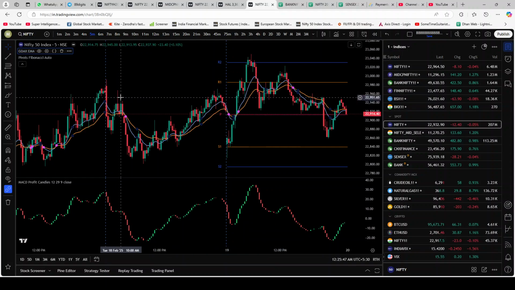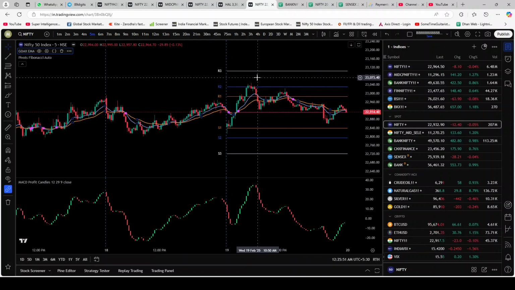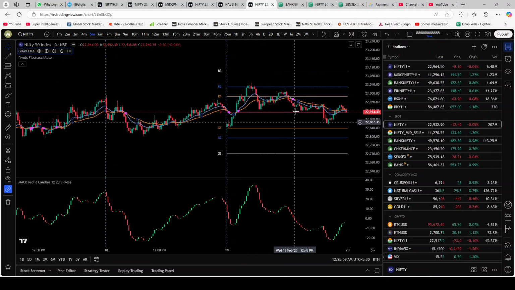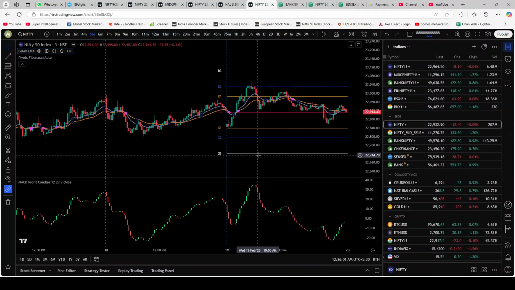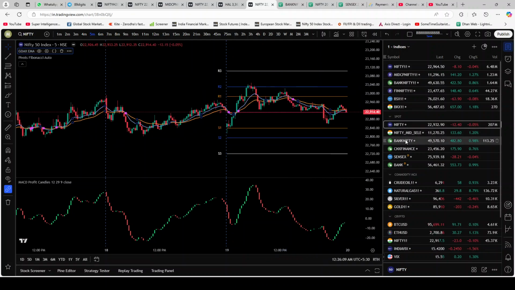Fibonacci pivots really works for me, and I've said this multiple times. Once the indicators go above R3, they generally don't come back into the range again. About 70-75% of the time that happens, and once it breaks S3 at the bottom, it does not come back into the range. That happens about 70-75% of the time.